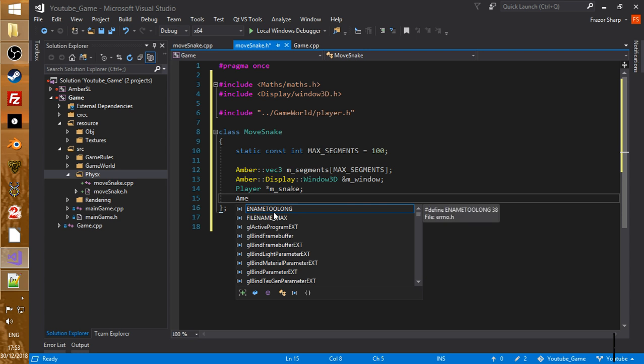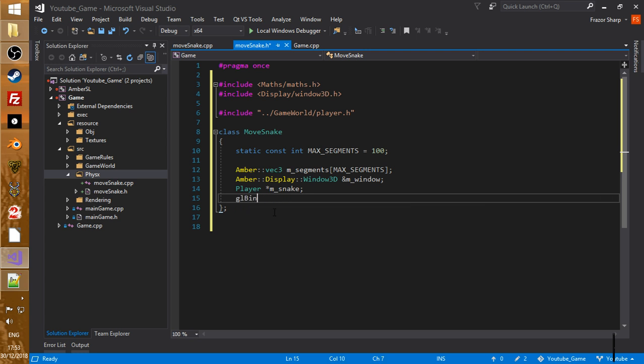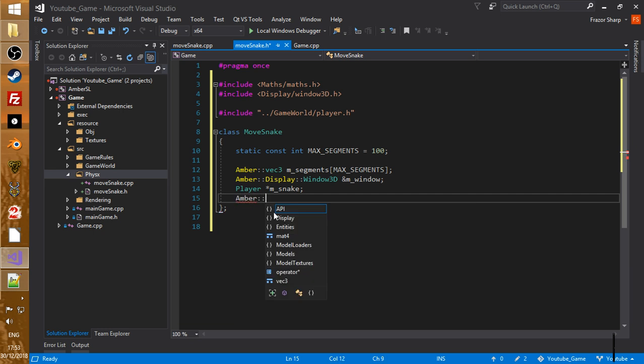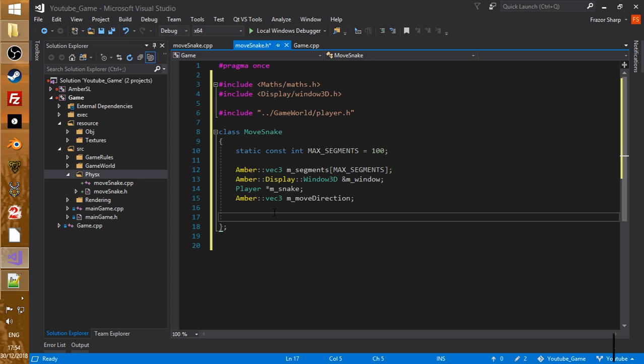VEC3. I will need a move direction, or a movement direction. So move and just call it direction. Do need to know that. It will help if I know which direction we're moving in. Sounds silly, but hey ho.